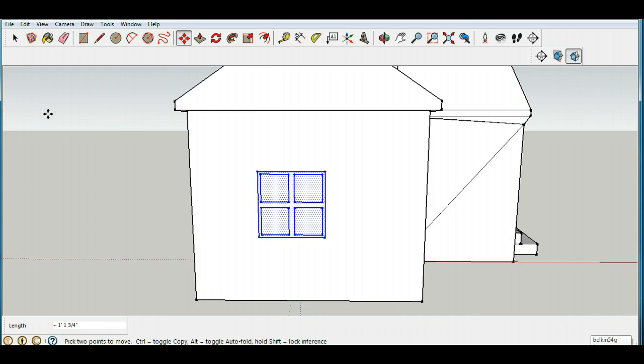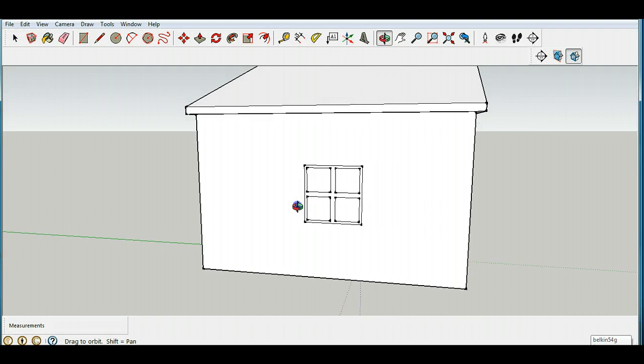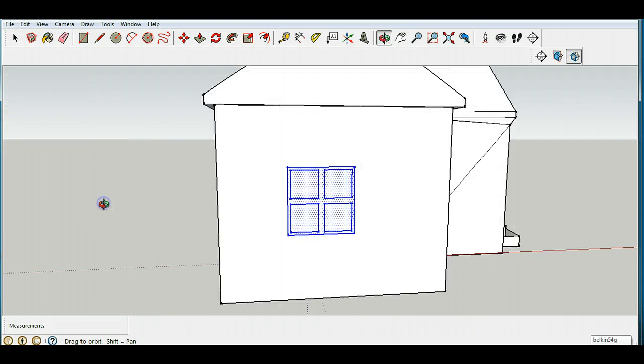So I want you to do the same thing. I want you to copy the window over to this side and use a guide to put it at 8 feet by 4 feet from the corner, and then put another window on this side and put it at 4 feet by 4 feet from the corner.